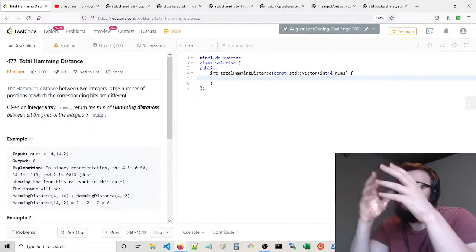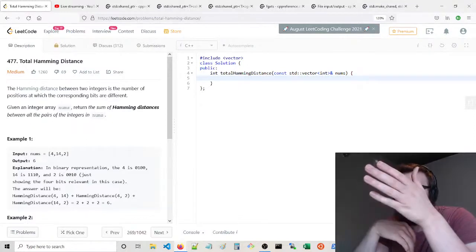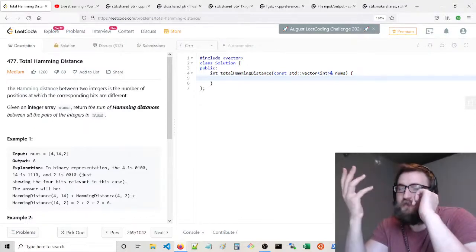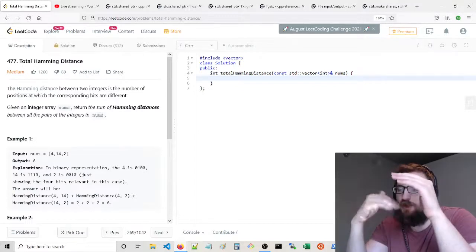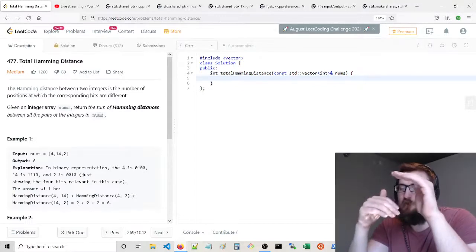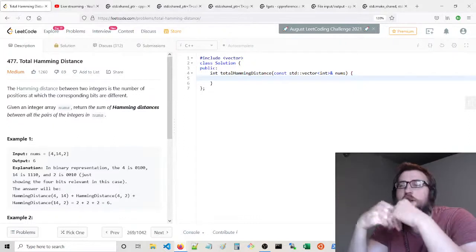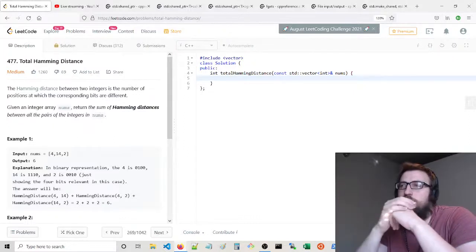You don't need to count all the zeros and ones because you know how many numbers there are. You could just count the zeros, for instance, or just count the ones, and multiply that by the difference between the number of ones and the total number of numbers. And do that for every bit. And then you're done. That's linear time.